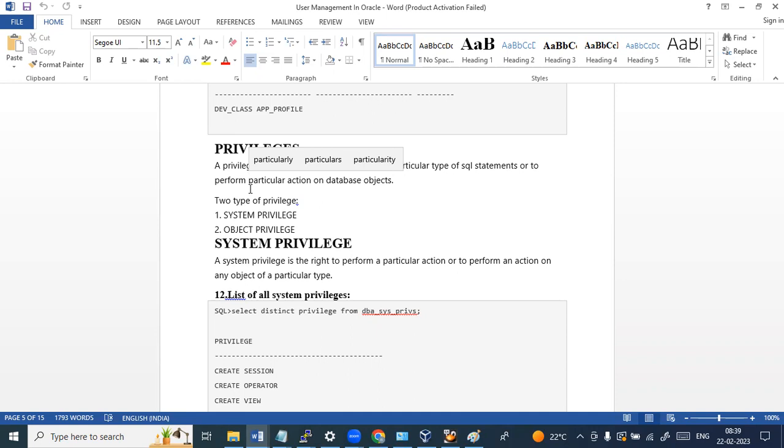So what is a system privilege? If I want to utilize the database at system level, like create session, create a table, connect to the database, these are all system privileges. It has nothing to do with the objects, right? It's just the connection to the database, the utilization of the database. These are the system privileges.